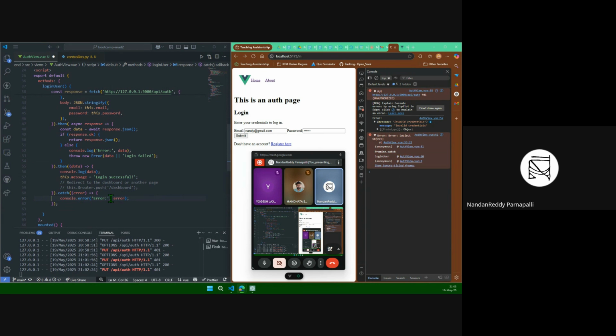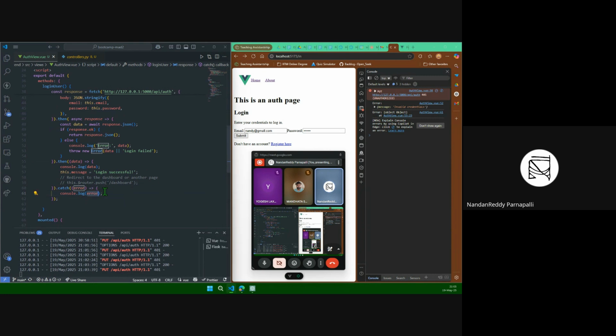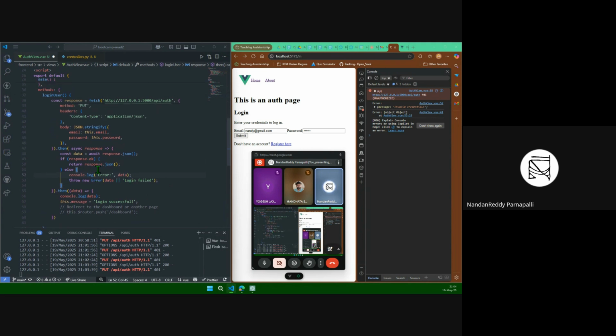So submit and error object. Where are we doing this? Auto line number 61. Console.log error. Okay, guys, we don't need to give this catch then. We can directly handle from here. So what we can do is, so this is fine now. So this is the final thing.